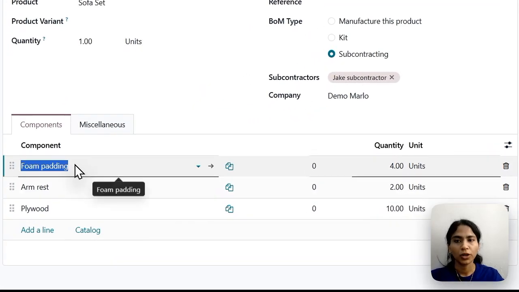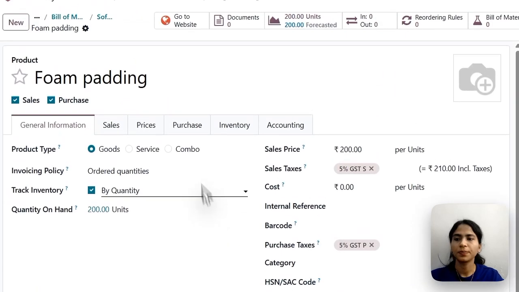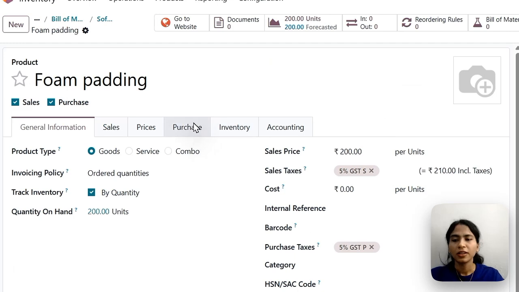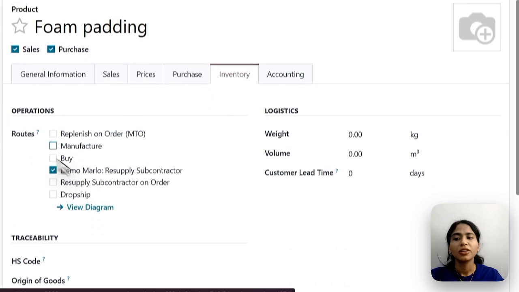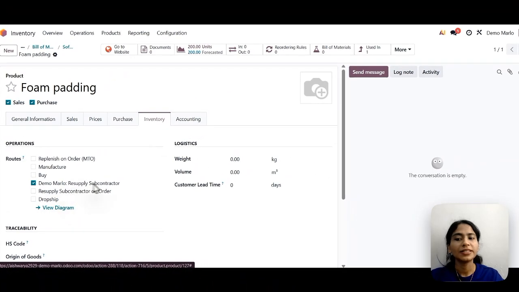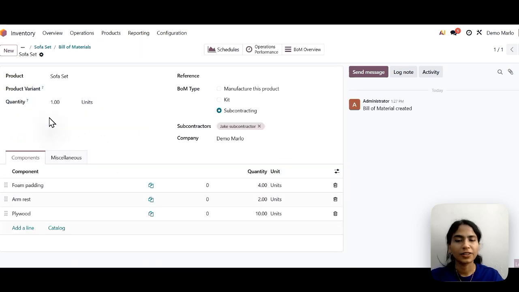Another important thing to note here is that let's go to the internal link of this product. In the foam padding, you have to set a vendor here, and in the Inventory tab, the route must be set as resupply subcontractor. And then click on Save and ensure that in all of the components, the route is set as resupply subcontractor. After that, you can click on Save.